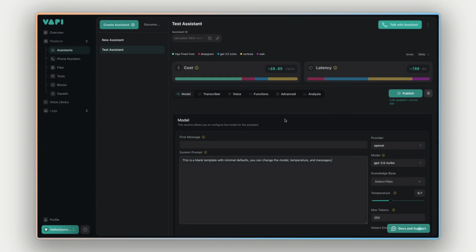Now, the last thing that's going to be very important here is this assistant ID. So we're going to come back to this in a moment once we start setting up our canvas somewhat. But yeah, just keep an eye on this. This is what we'll be using to connect with this particular assistant within our app.